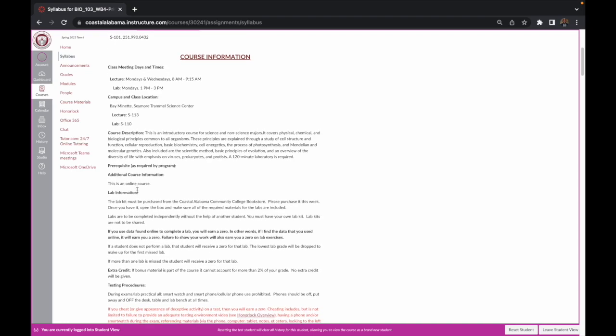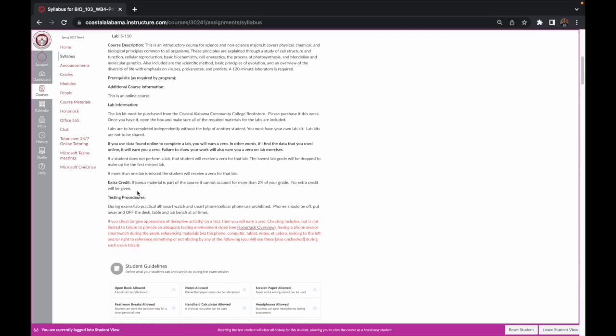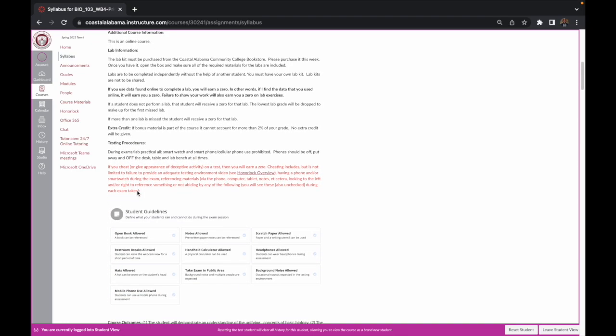The next thing I'll get down to is about this online course. Again, at the very top of your screen, it does say that this is an online course. And it mentions yet again that you need a lab kit. The lab kit can only be purchased from the Coastal Alabama Community College bookstore. Upon purchasing it from that bookstore, take it home, open it up, and make sure that everything is inside your lab kit. If something is missing, you should let someone know right away at the college bookstore.